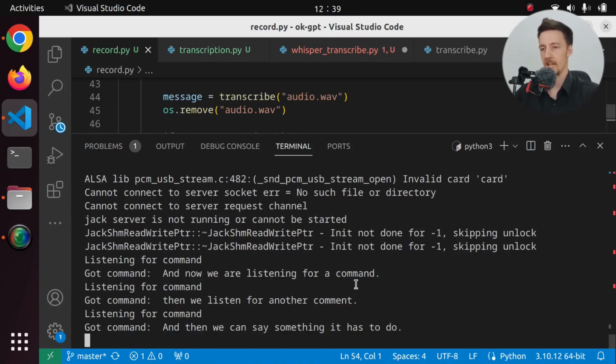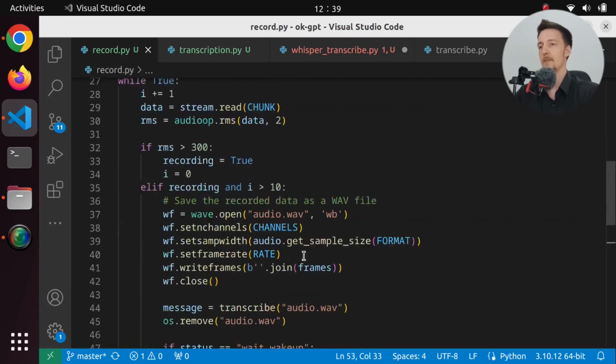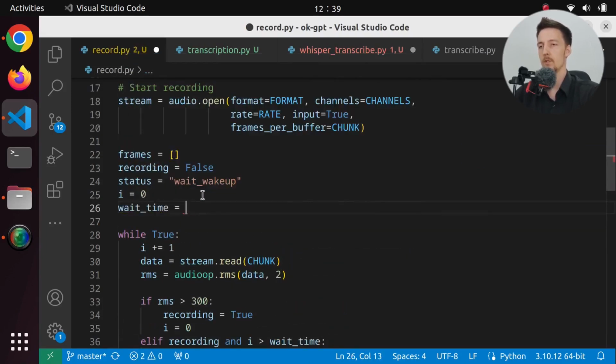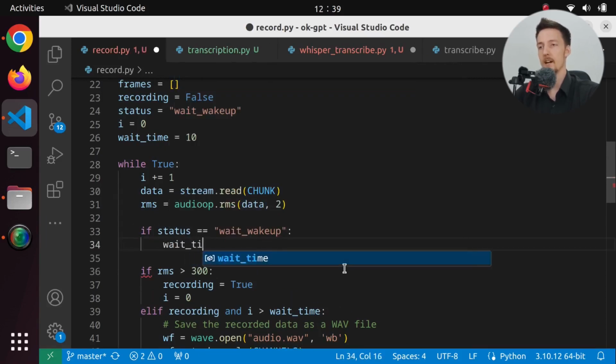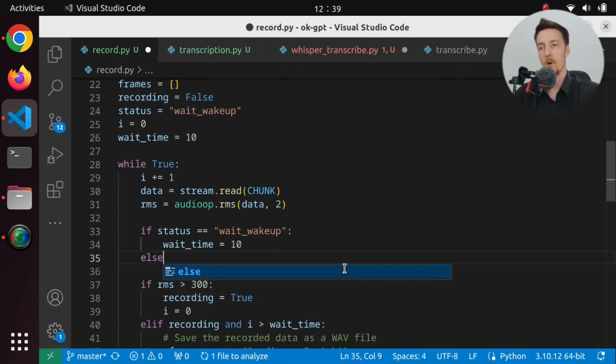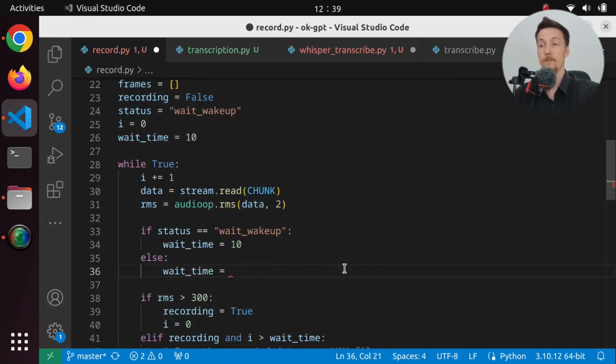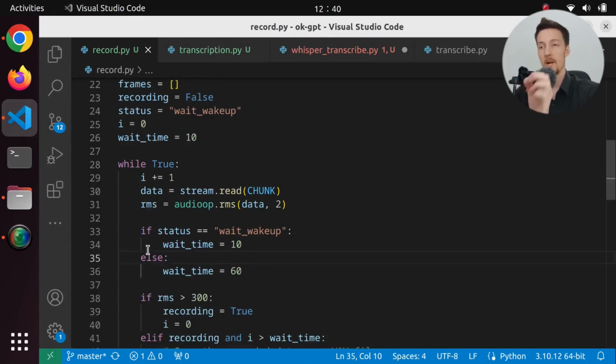So let's do a couple of modifications. First of all, the time it waits here, let's actually call this wait time. And let's set wait time to 10. And then we can say if status equals wait wakeup, then wait time is 10, and otherwise wait time is 50 or 60, something like this. So when we wait for the wakeup keyword, we wait just 10 some units. I'm not sure what units these are. And then when we actually listen for the command, we wait 60 units. So that should work a bit better now.